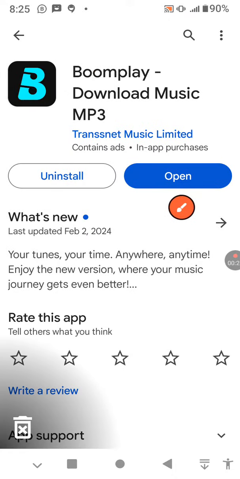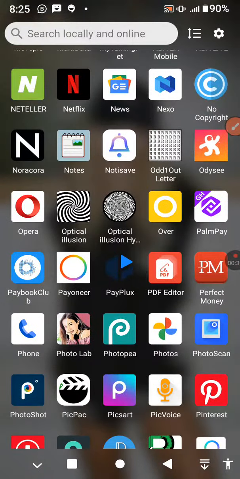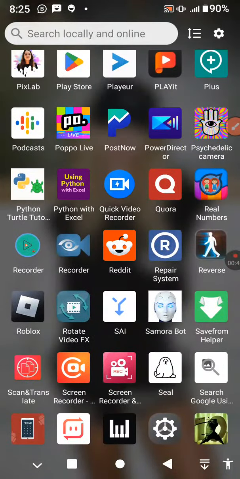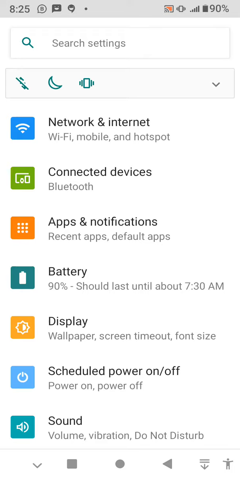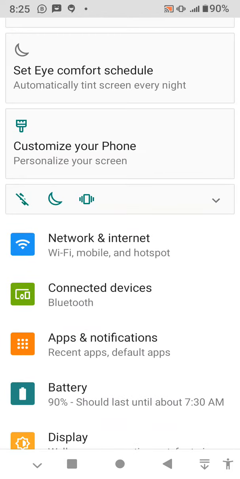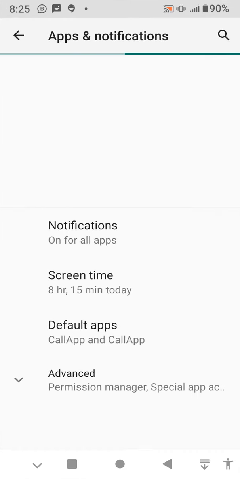So after getting the latest update of it, you're going to see open over here like this. And what you have to do next is to go to your phone menu and try to search for your phone settings. So now when you see your phone settings, just tap on it, and after tapping on your phone settings, what you have to do is to search for apps and notification. Just tap on the app and notifications.